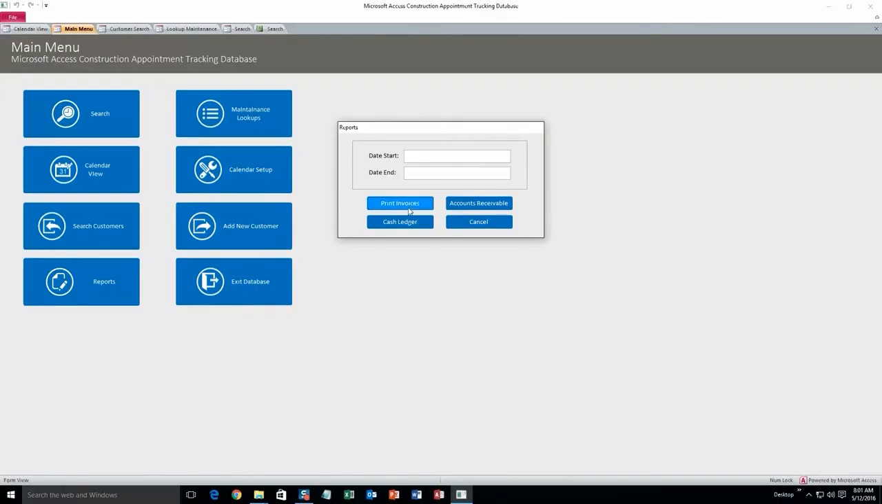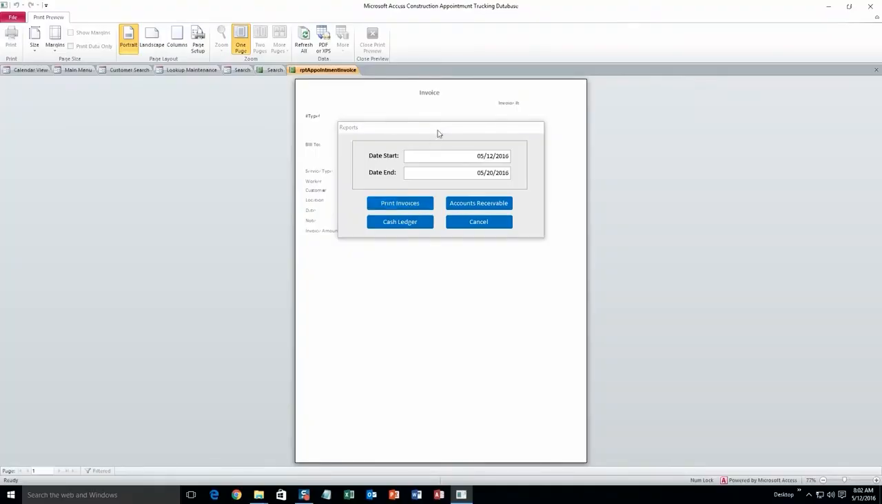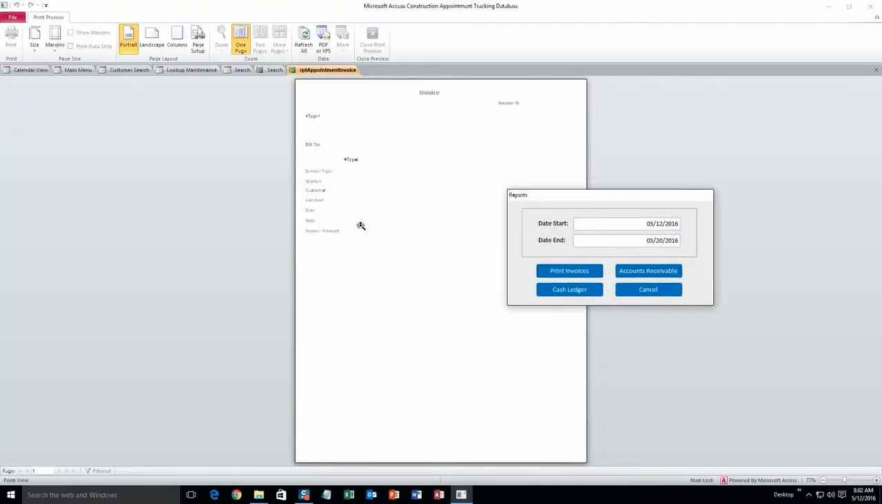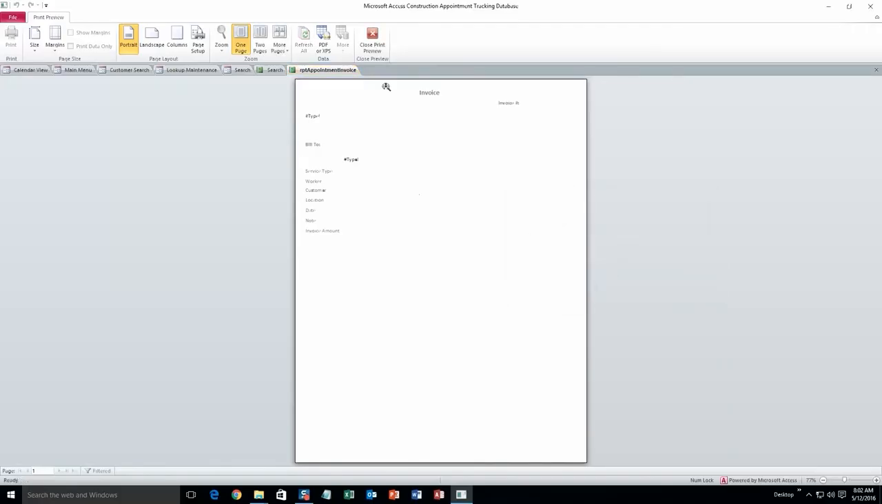We can print invoices, accounts receivable, and cash ledger. We can just search by a certain date interval. Let's do that. Print invoices. That's what that looks like. We don't have anything in there for payments or appointments within that certain time frame. We'll close that. That's all there is to this one.